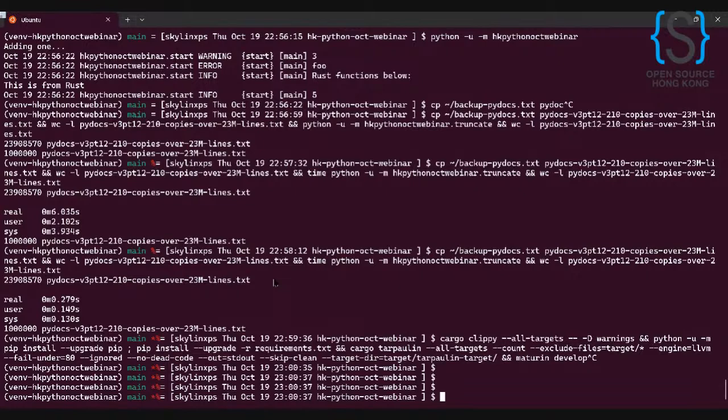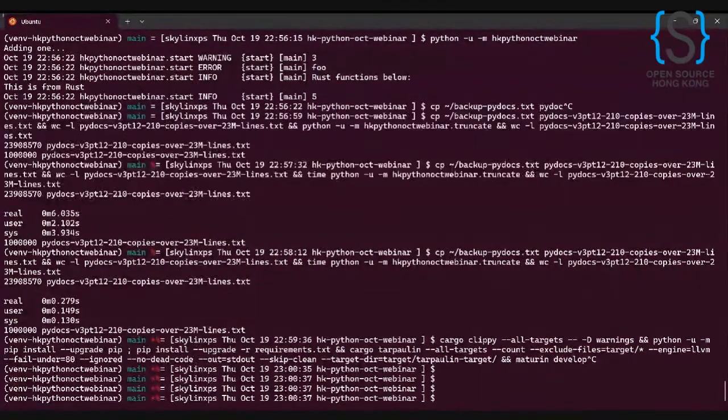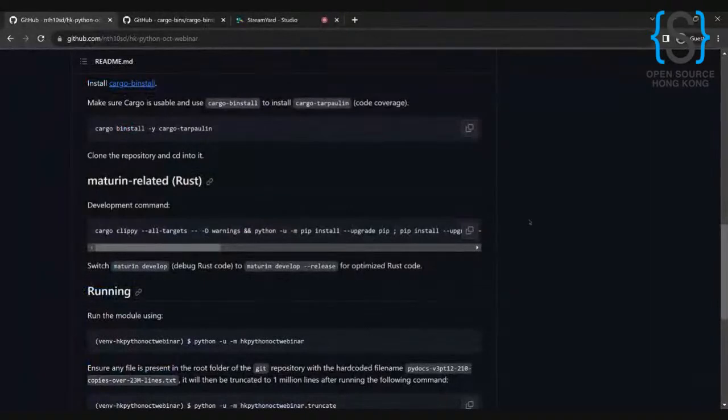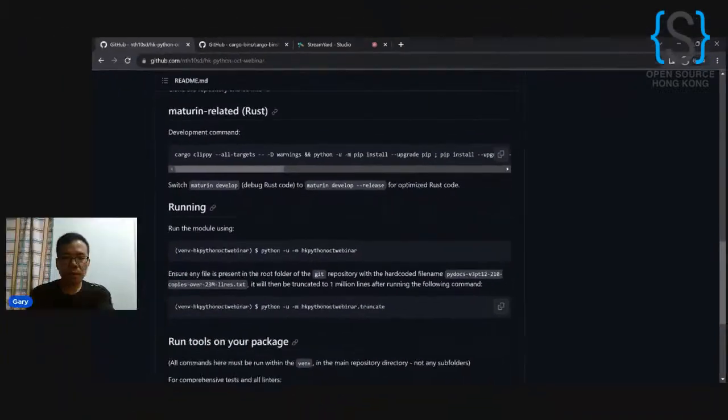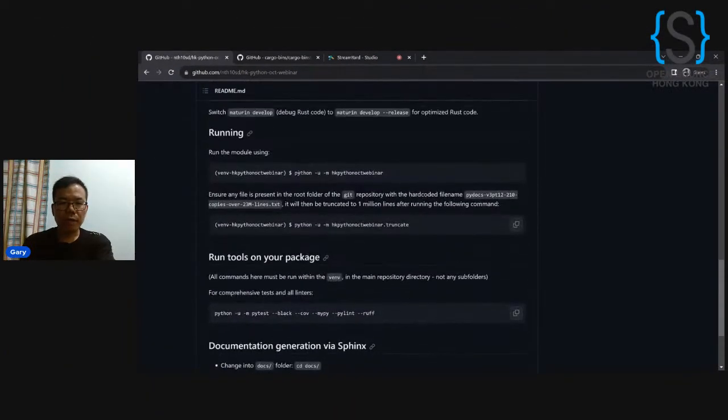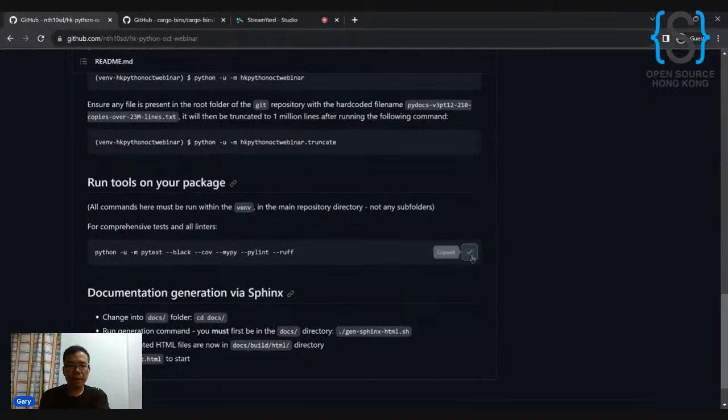So having said that, if I were to go back to my repo, maybe you'll be asking, oh, Gary, if you said that you can run PyTest with this, show me. So this is what I will show everybody right now, which is we know that the Rust linters, they work. Cargo Clippy works. I've shown you that this works. I've shown you a truncation example. And here's the example where I run PyTest.